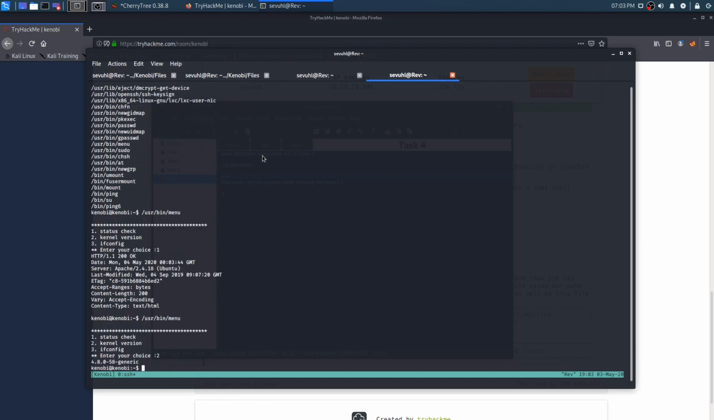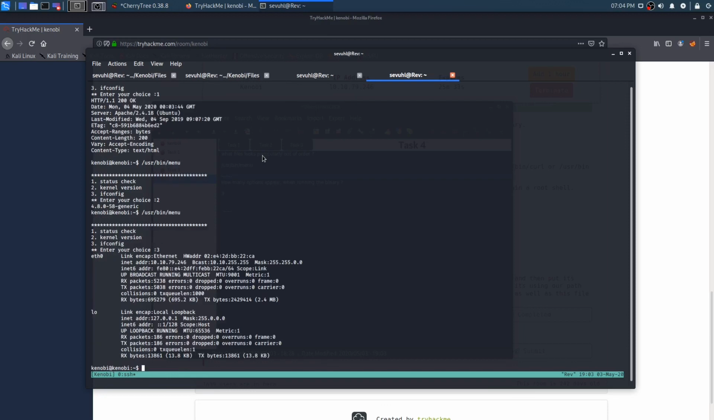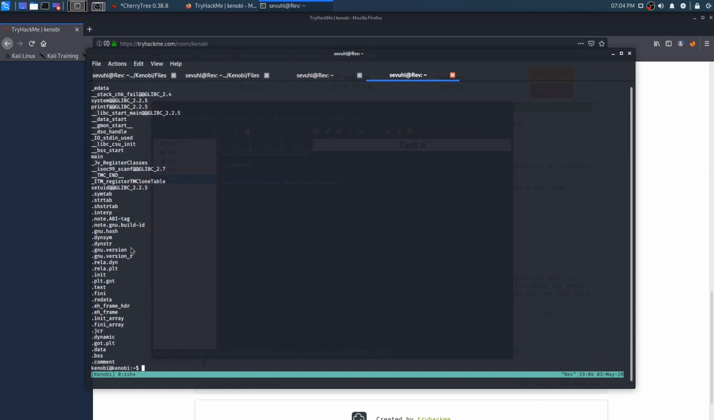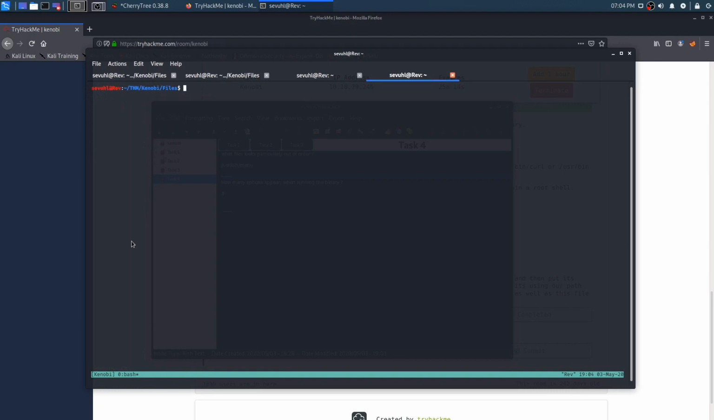Kernel version tells us the version of the kernel, obviously. Don't know if that's exploitable. And it gives us some IP information, stuff we already know. So that's cool. And then we can run strings on that, and it just spits out a bunch of stuff. Oh man, I didn't put this on the proper thing. Let me exit and clear, and we will SSH -i id_rsa kenobi at 10.10.79.246.